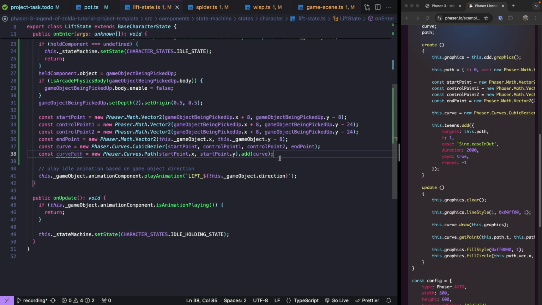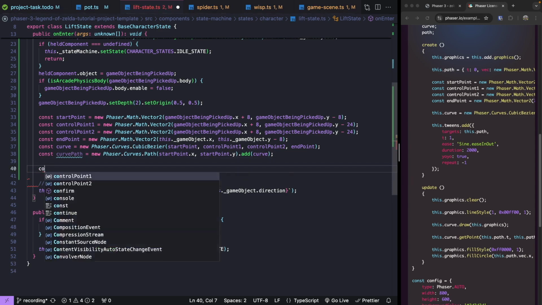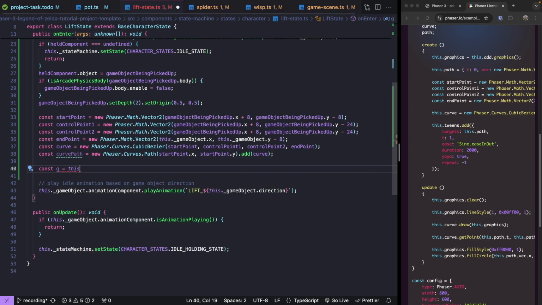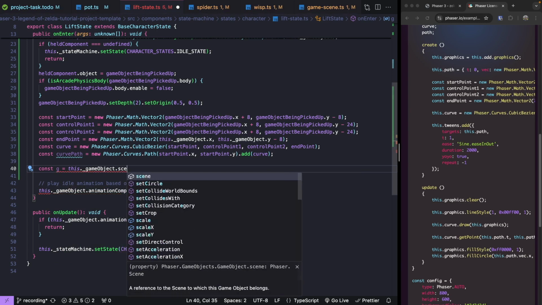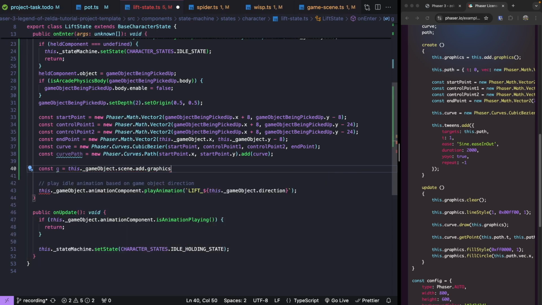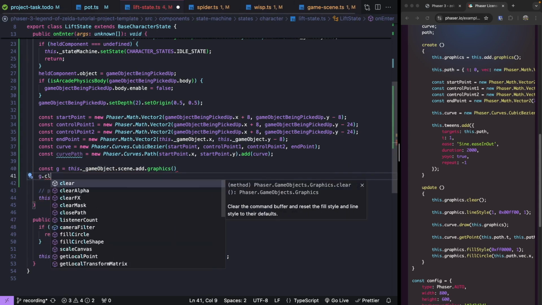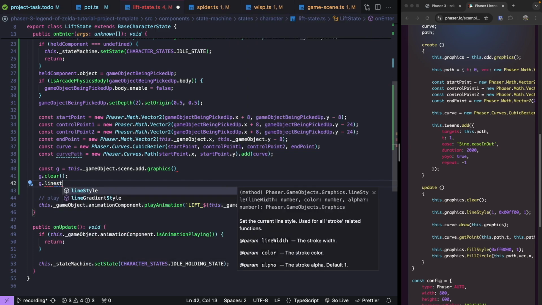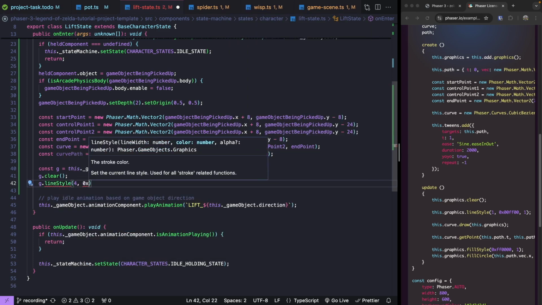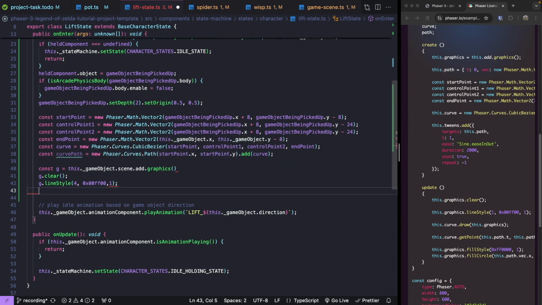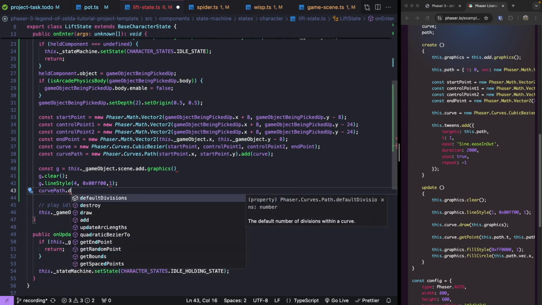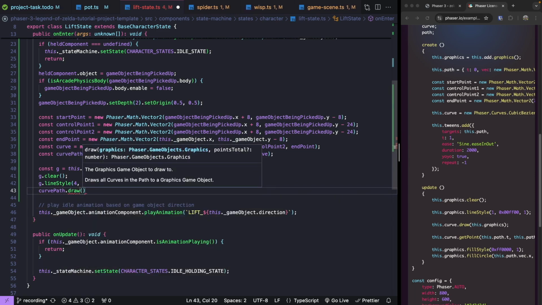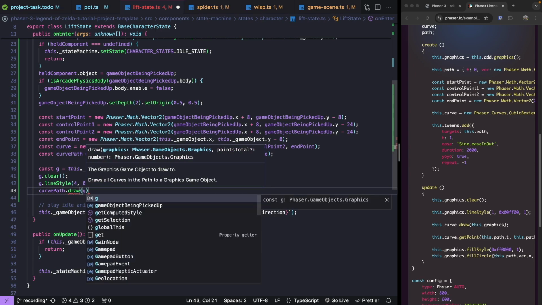So now in order to be able to see our path, so it'll be easier to debug, we're going to create a graphics game object, and we're going to draw out our path. So let's do const g, we'll do this, our game object. Let's grab our scene. We're going to do add, we'll create a graphics game object. Now we'll do g.clear, g.lineStyle, so we can see our line. For this, let's do 4, and we'll do 0x00ff00, 1. Now if we want to draw out our path, we can reference our curve path. We can call our draw method, and now this expects the graphics game object that we want to draw to. So we'll pass in g.